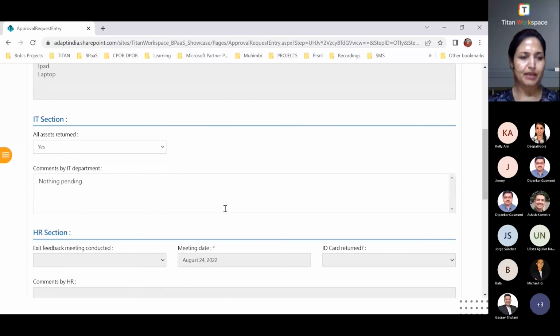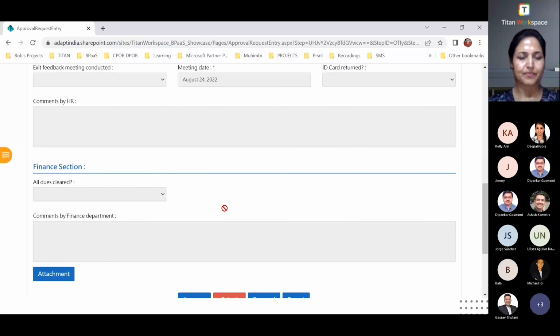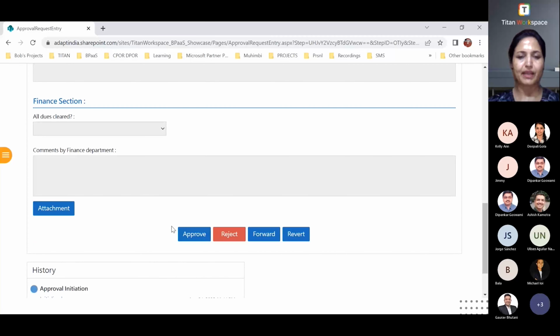It's optional, but then I've put some comments, and then these are the set of actions which can be taken at every step. So approve is going to give the approval at the current stage, and it's going to move it to the next step of approval to the next stakeholder. Reject is going to stop the flow. If I don't want to let it go any further, I want to reject it, I can click on this.